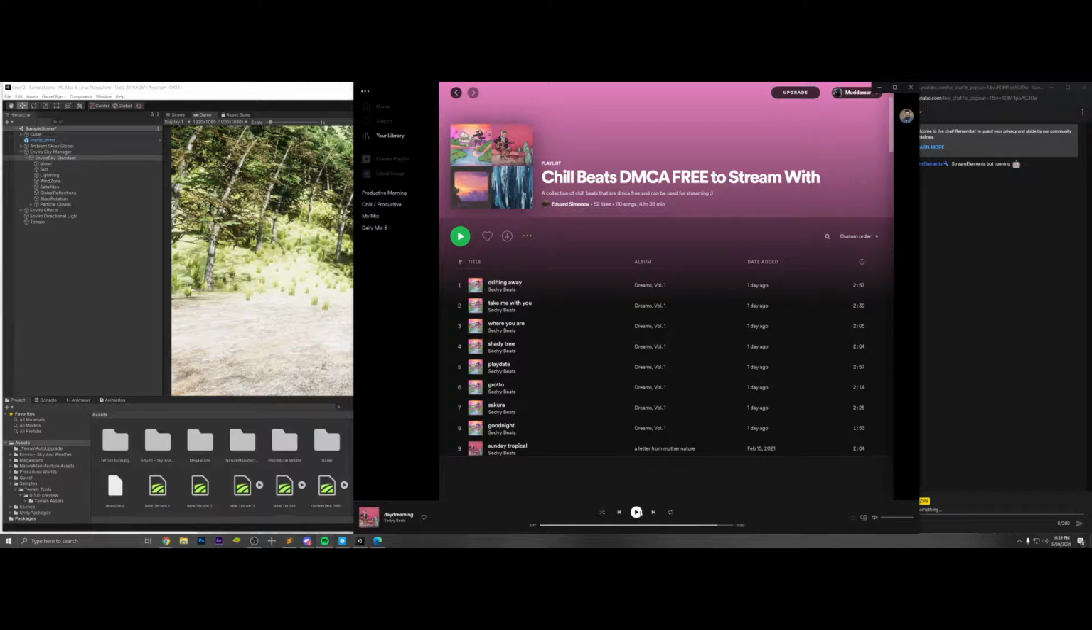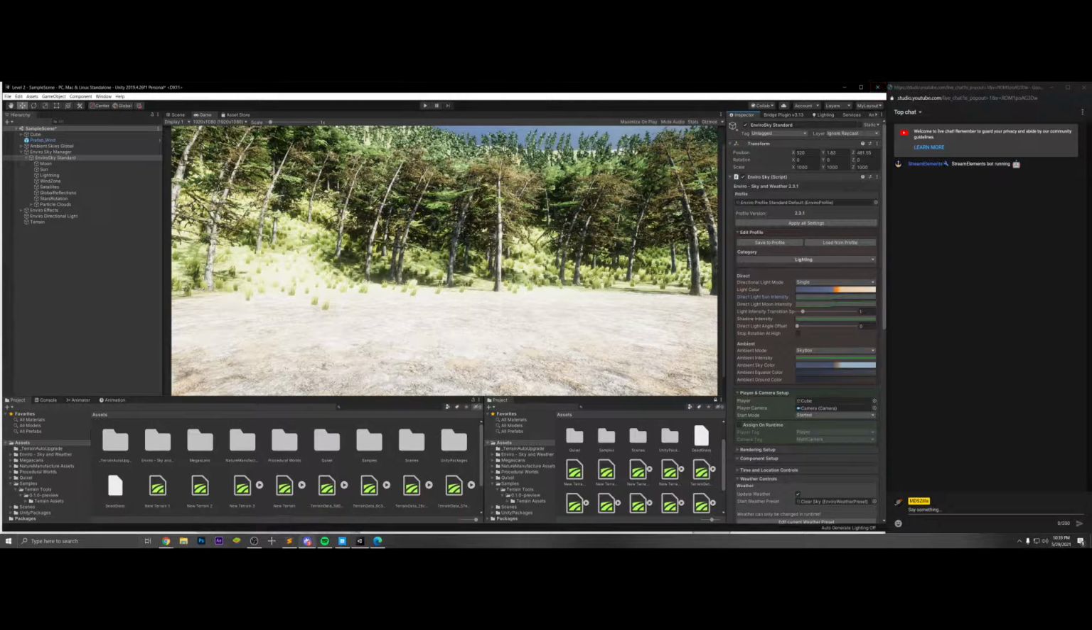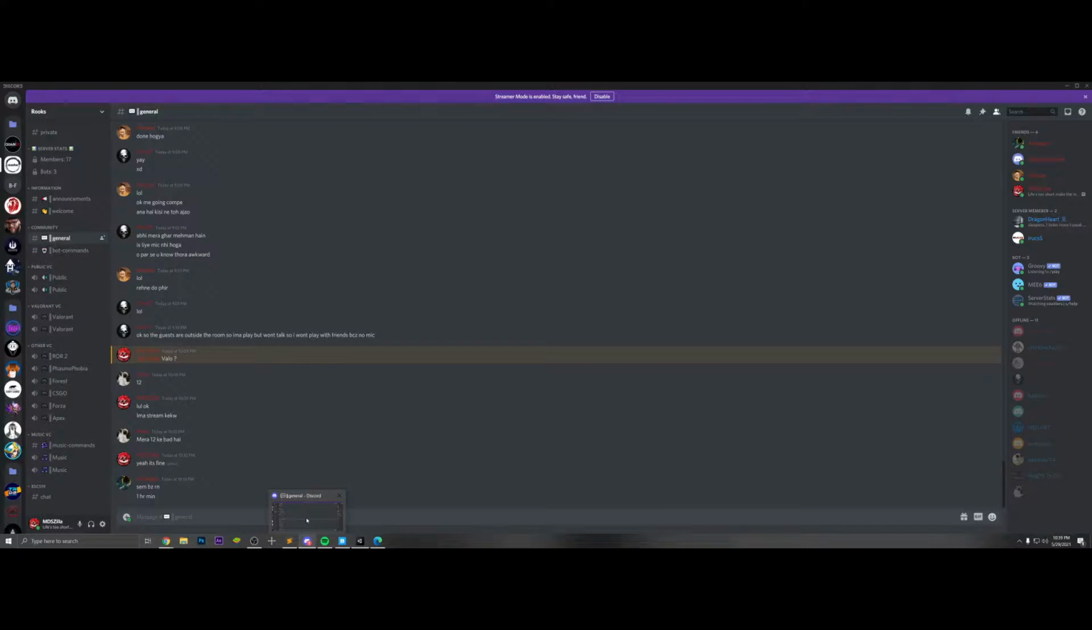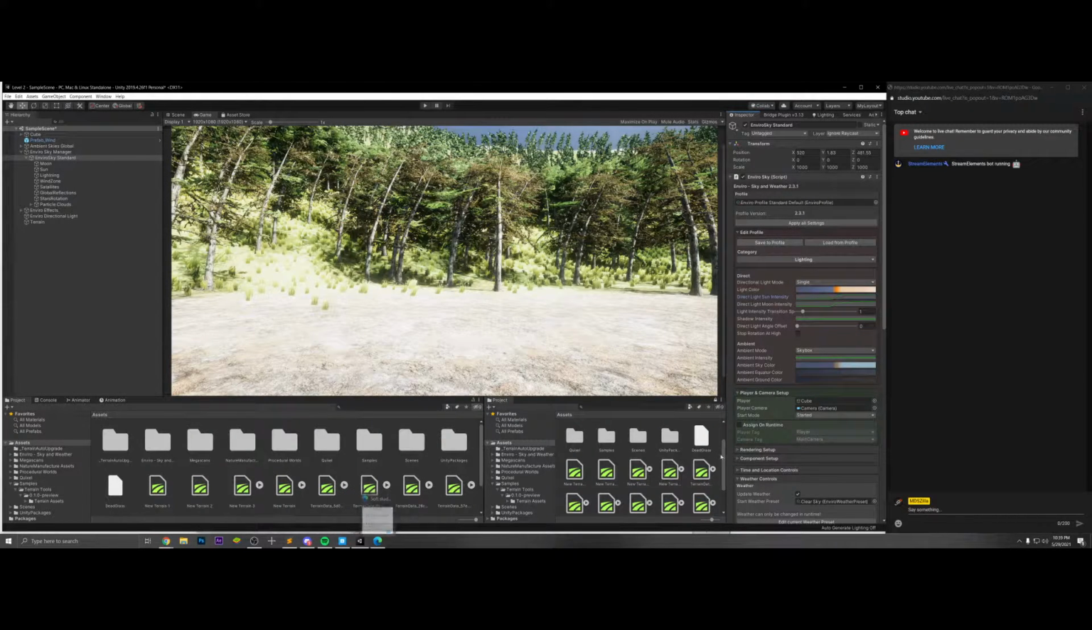What about music? Why did you stop? Oh, because of the ads, of course. Okay. Cool. Discord. Don't need to worry about it.